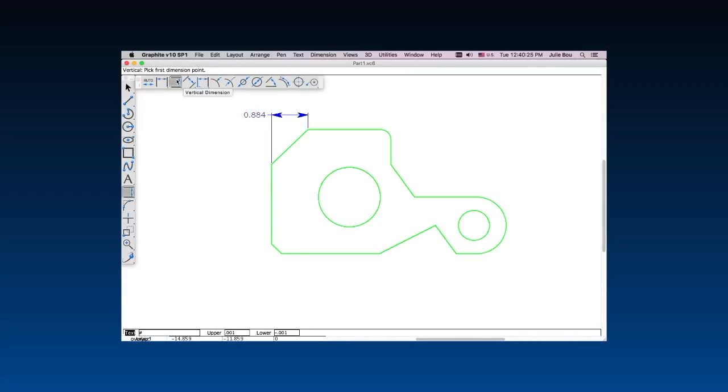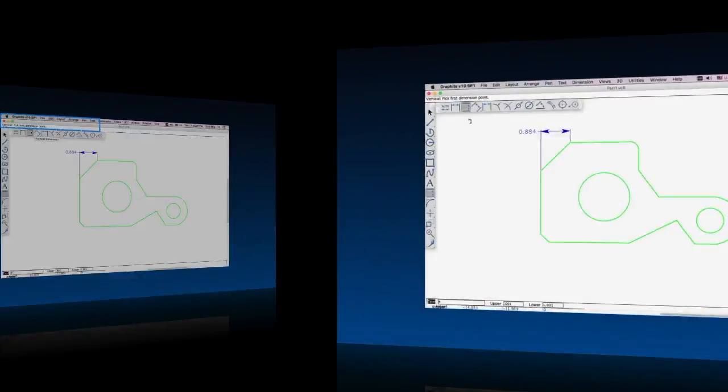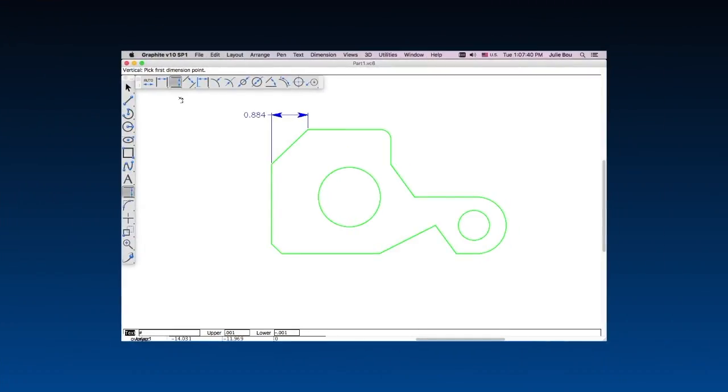Select the Vertical Dimension tool. The message line reads, Vertical, pick first dimension point. It's important to note that the order of the selection determines the placement of the dimension text. Let me show you. By selecting in the order shown on the smart pointer, the text appears to the right of vertically dimensioned geometry. Selecting in the opposite order, the text appears to the left. For horizontal dimensions, select in the order of the smart pointer to put the text above the dimension, or in the opposite order to place it below.